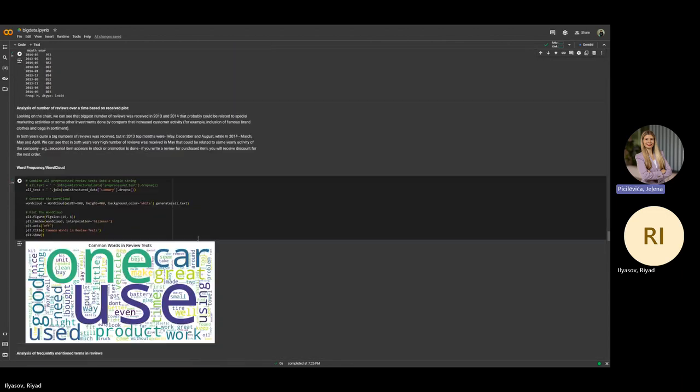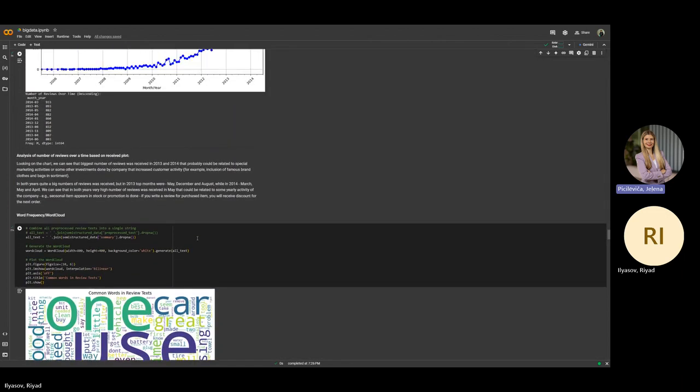In both years, we can see that big numbers of reviews were related to the month of May. So maybe the company has some yearly activity. For example, in this period a seasonal item appears in stock or some promotion is done. So actually, it would be good for the company to analyze it in detail and to continue such activities.